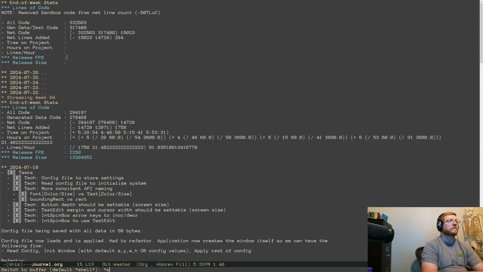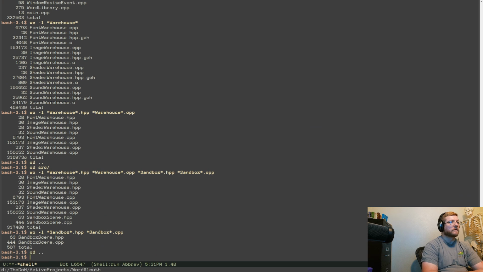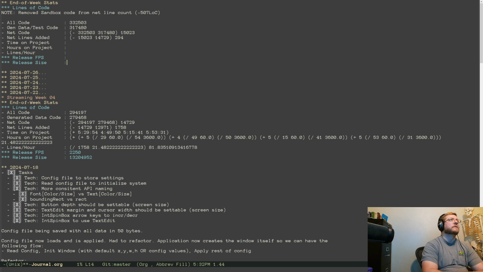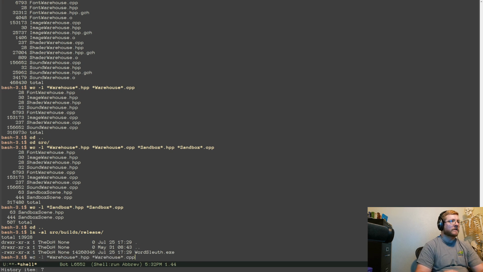Release. Source build release. Size. So we're up a megabyte of data. We did add an image. Did we add? Okay. And lastly, release frames per second.